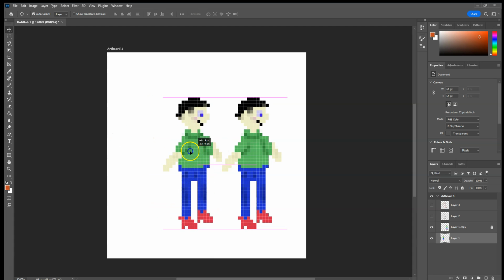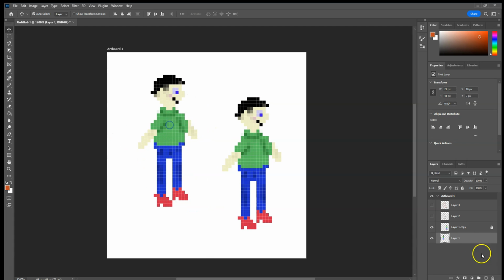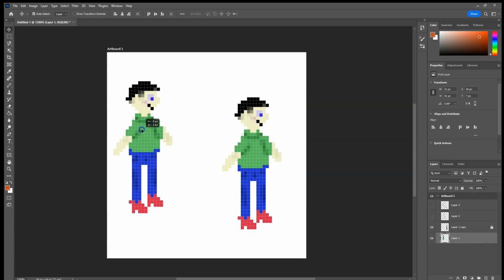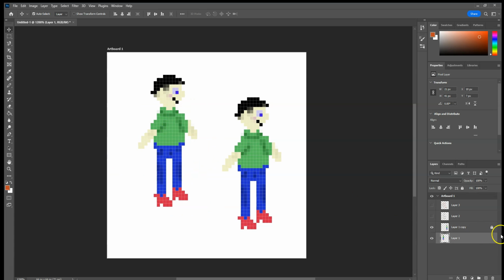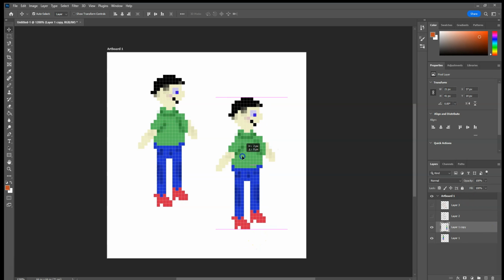I can come over here and click on the original guy because you notice he does not have the lock icon on his layer. So I'm still able to freely move him around. If I want to unlock a layer, all I need to do is go to that layer, click on the lock icon, or I can click up here. Both of those will allow me to do the same thing, so now I'm free to move this guy.